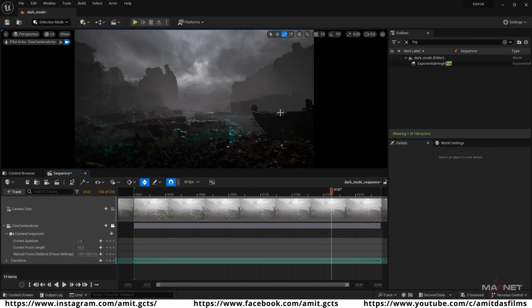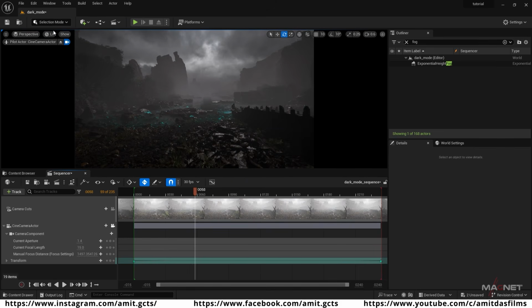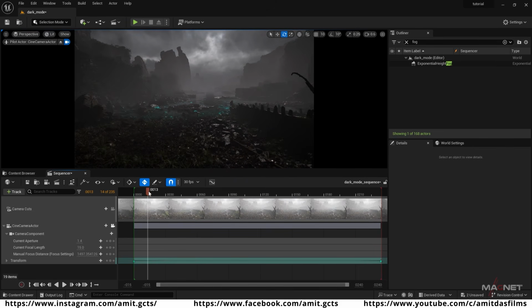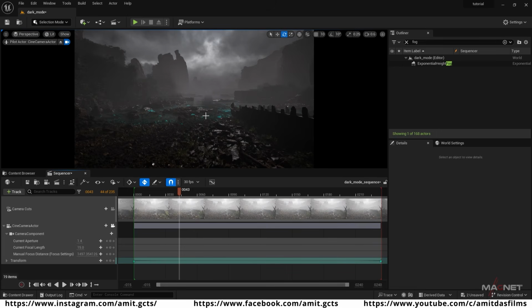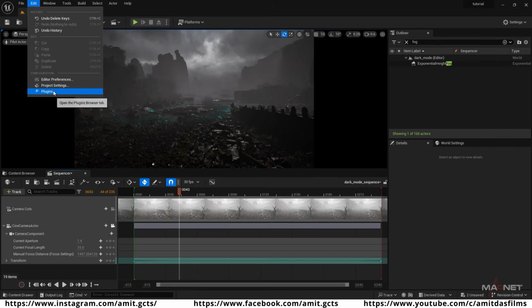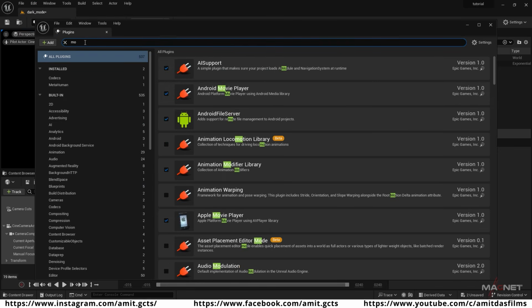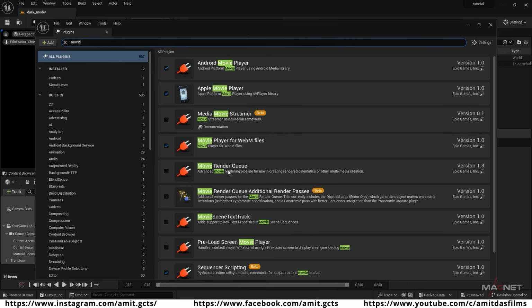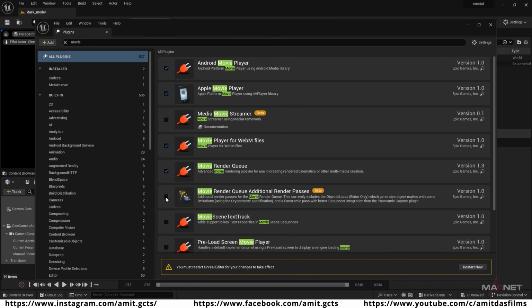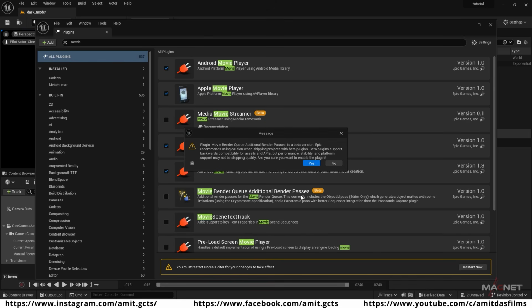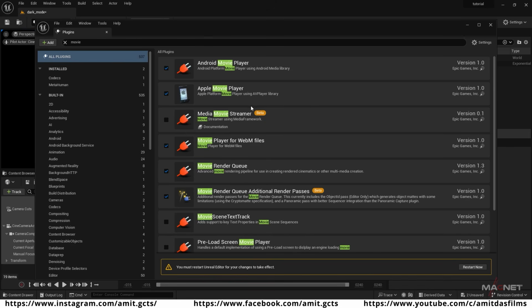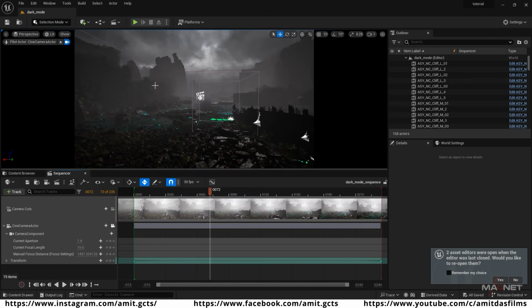And now finally I am going to show you what my render settings will be to render this out at a high quality. So in order to render this scene in high quality, we're going to enable a plugin which is called the Movie Render Queue. So for this we go to Edit and go to Plugins, and then we type movie render queue. And when you type movie, you will find this Movie Render Queue plugin. Just enable this one, as well as the Movie Render Queue Additional Render Passes. Just enable those, and then you have to restart the engine. So just click on Restart Now, and now we're going to render it.